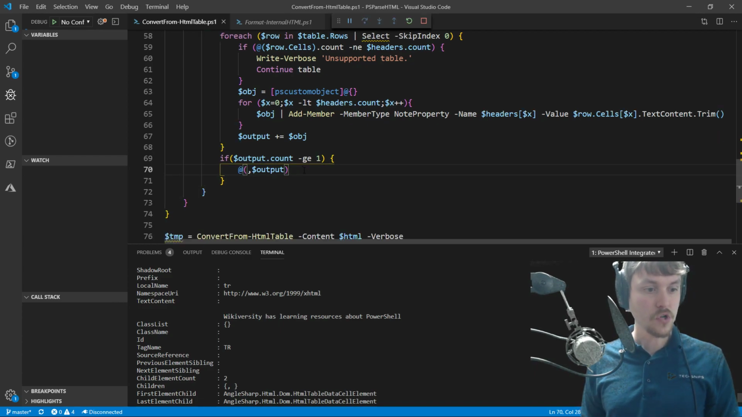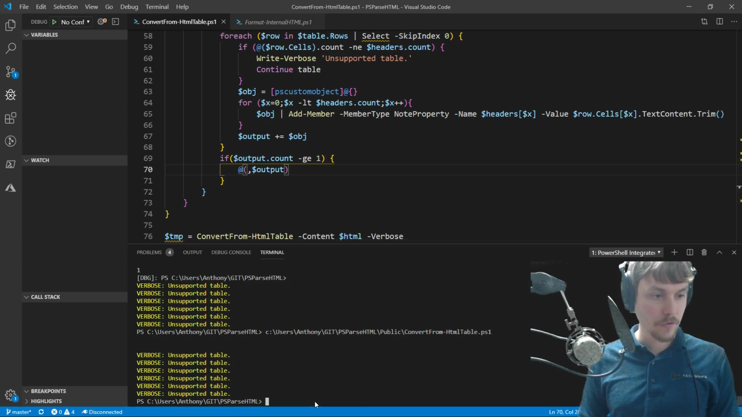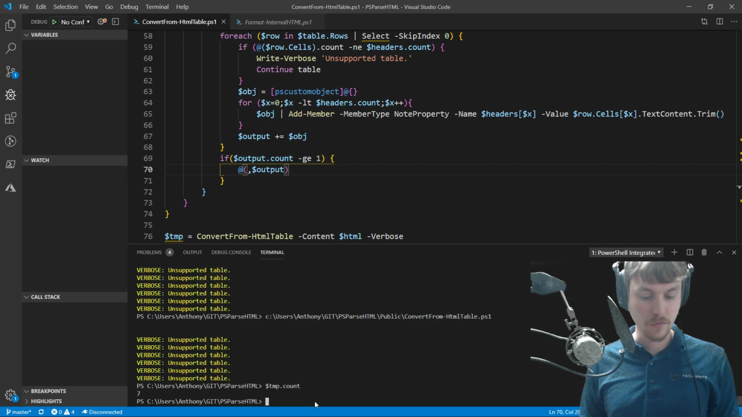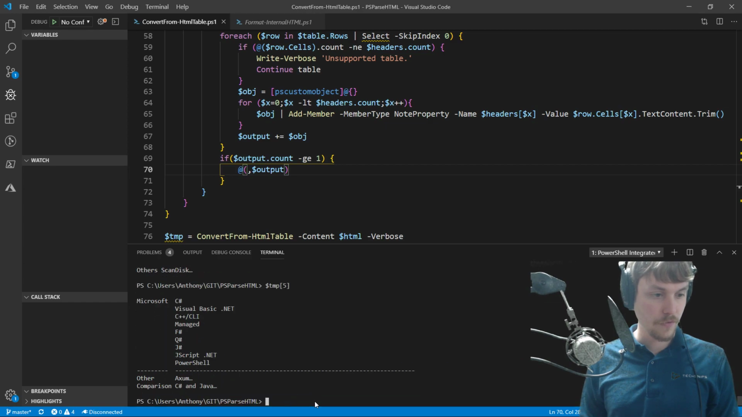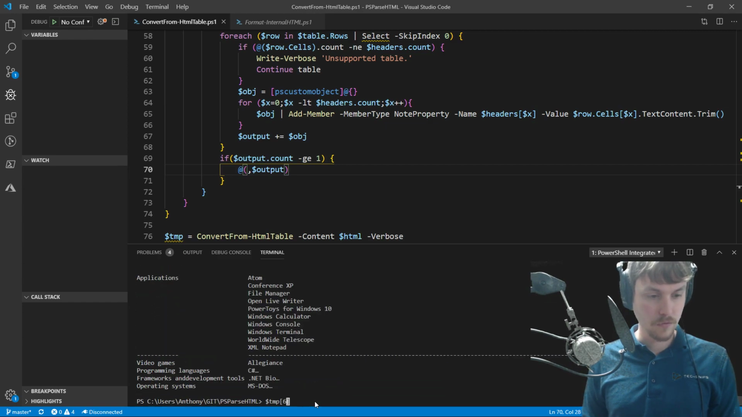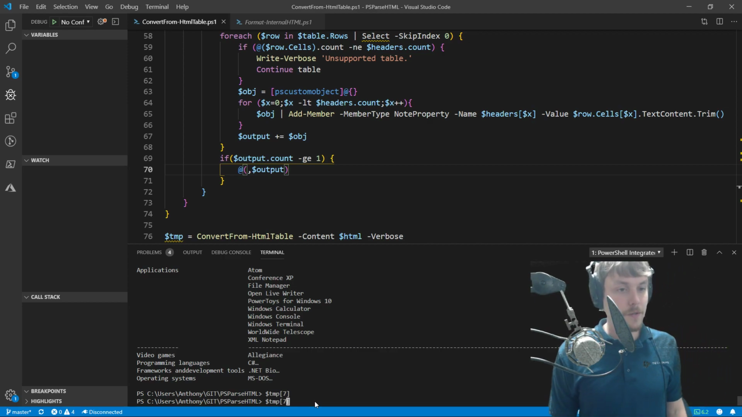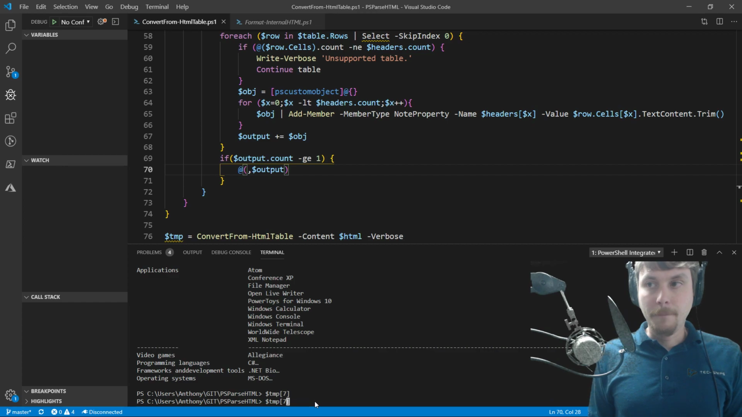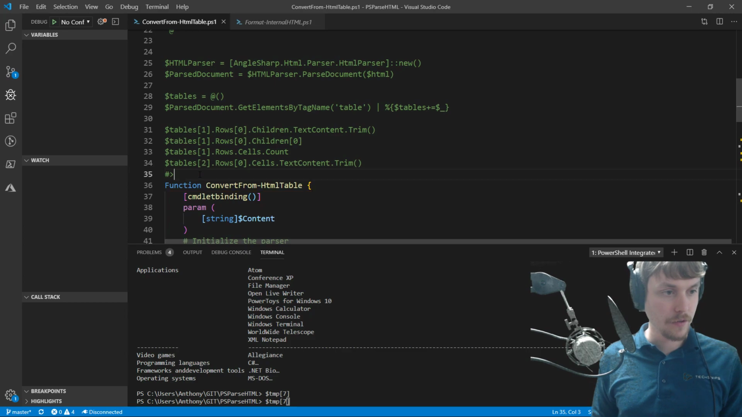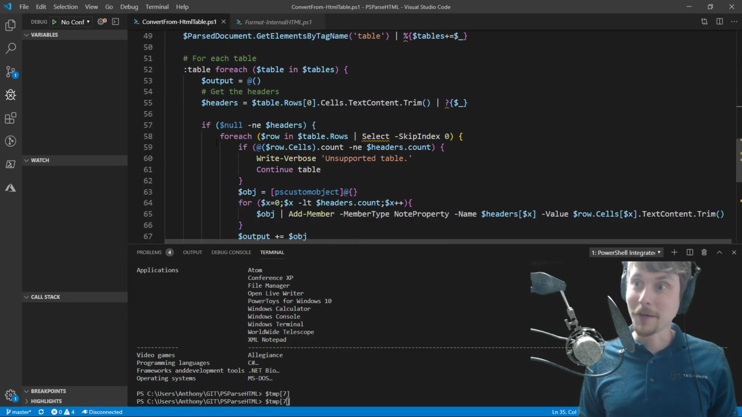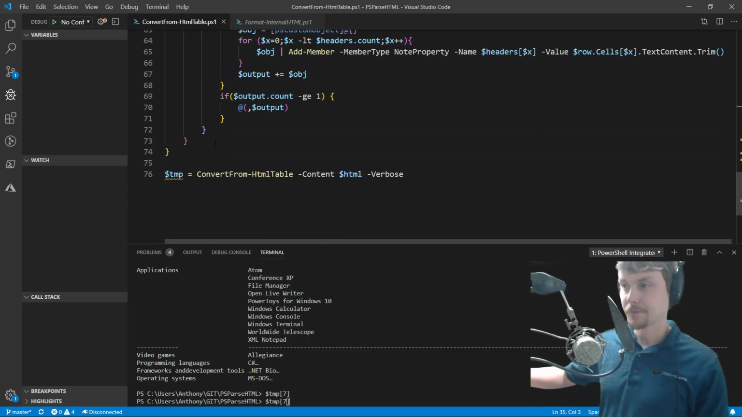Okay, so now we should end up with unsupported table. Temp count is 7. Okay, so that's good. So temp was the 5th? Okay, so these all are. Oh, that's all. Sweet. Okay, cool. And we did it using that library instead of regular expressions, which was what I was first planning on. I definitely would not have been anywhere near done at this point.